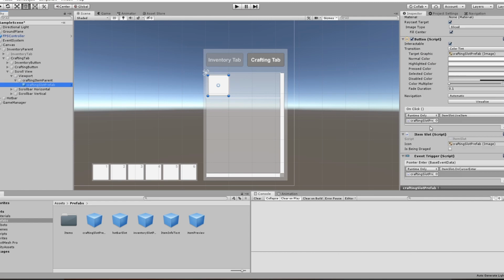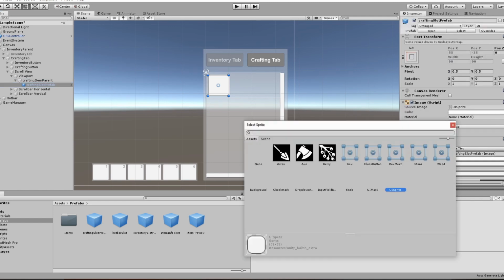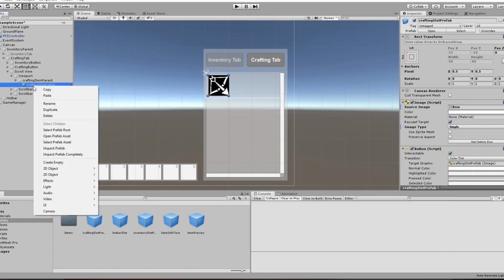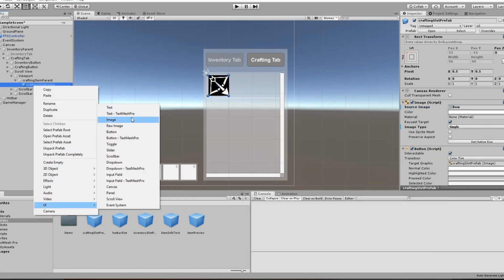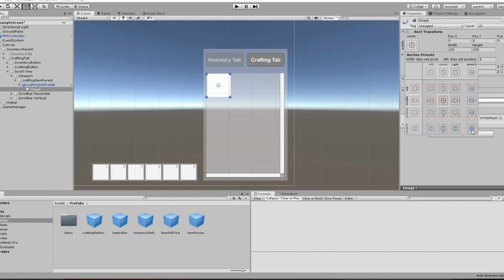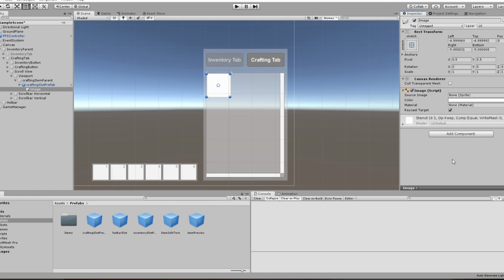Awesome. This is our crafting slot, and let's just select an image so we can see what we're doing. Let's select the bow, for example. And let's now go down here and right click on it and add a new UI element, and we want to add a new image. The image is going to scale, so hold shift and click on the bottom right here so that it scales with the parent image that we have.